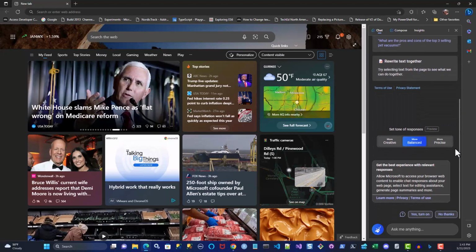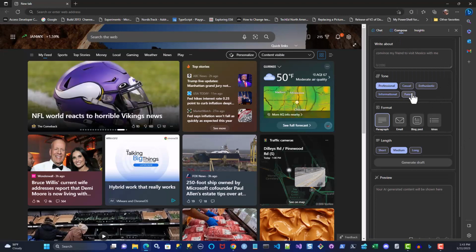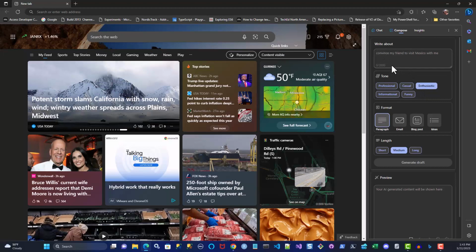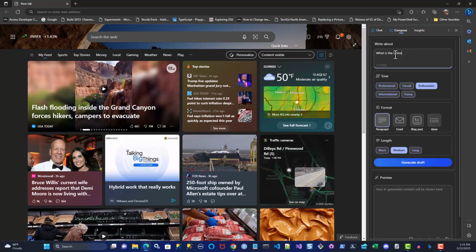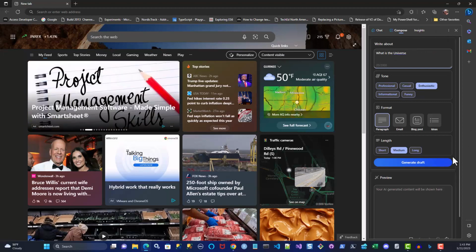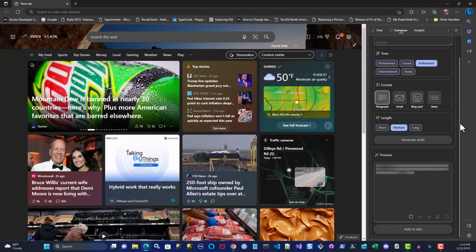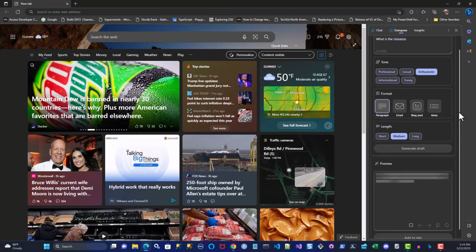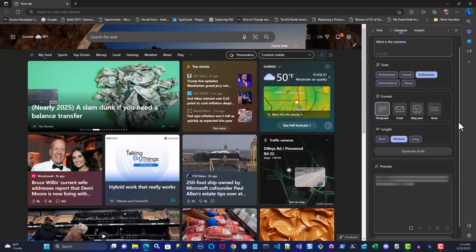Because when I tested this, I didn't even get an answer back. I went into compose and I think I left it at enthusiastic. Then I said, write me a paragraph. What is the universe? Something very broad. And I click generate draft. And as you can see, it's spinning here. I think I was even more vague when I wrote it the first time. I just said about the universe or something. I'm curious to see whether it produces an answer now.